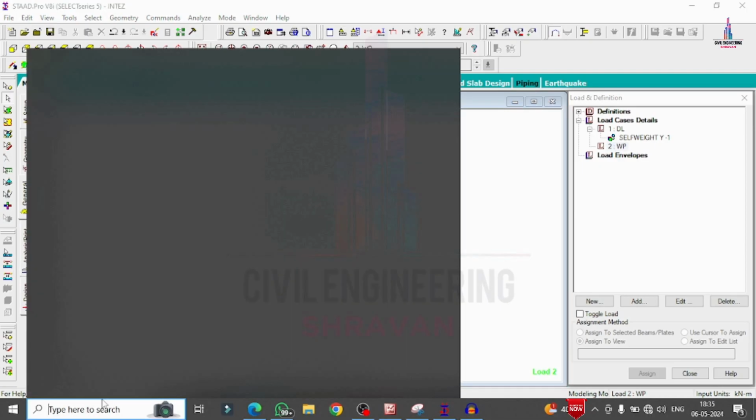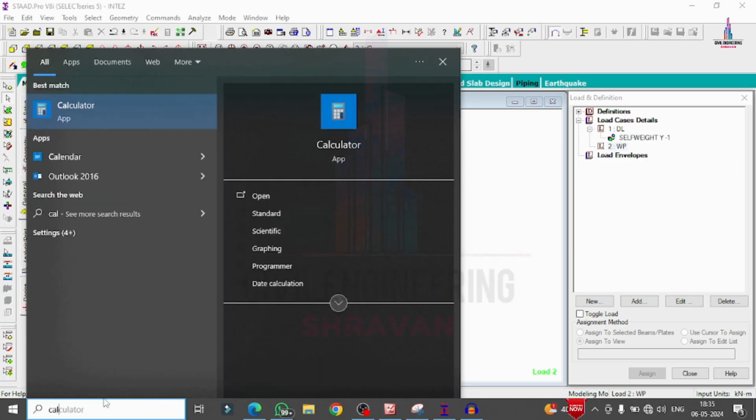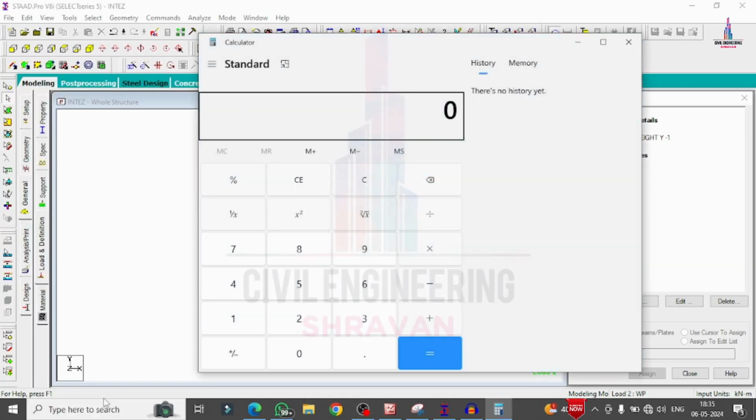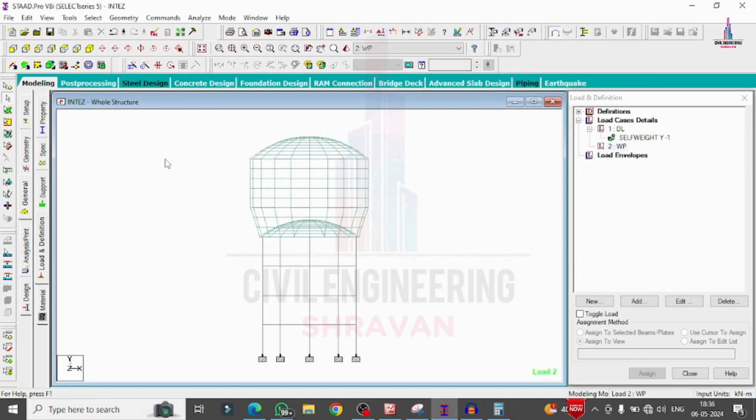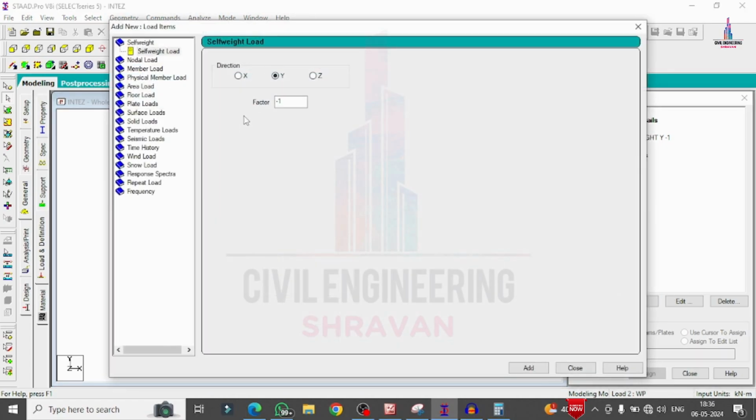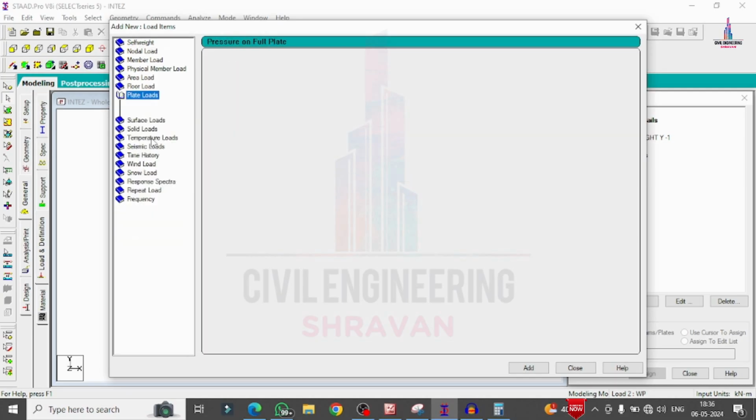The hydrostatic pressure value is calculated according to gamma H or rho g h. The gamma value is 10 for water. If I multiply this value with the height of the water tank, which is 3 plus 5, 8 meter, we get the maximum load as 80 kilonewton per meter square, which acts on that particular plate. So I'm selecting water pressure. Click on the add option here.